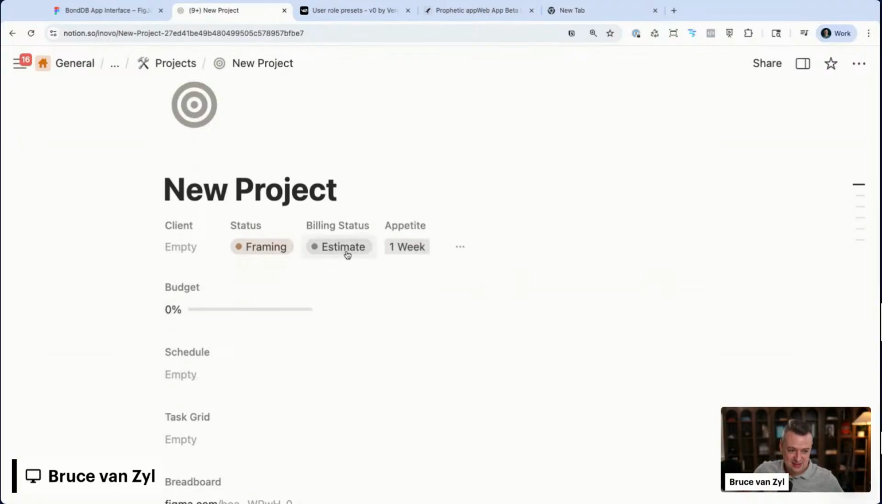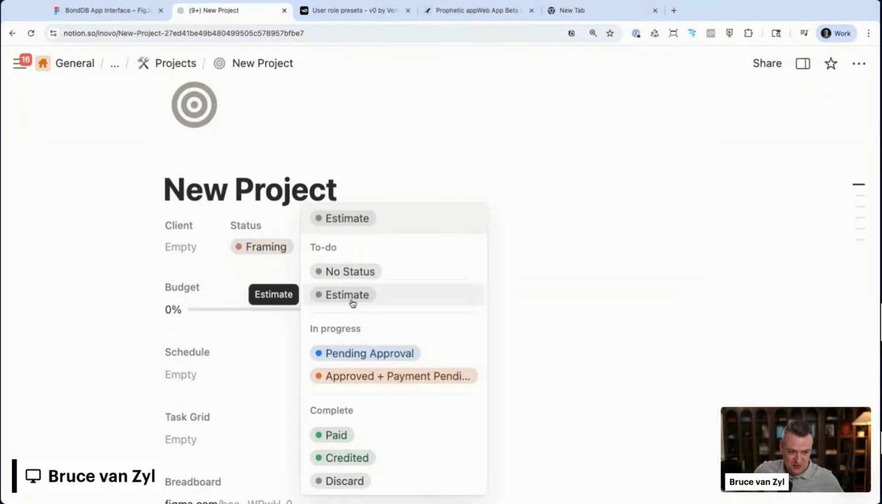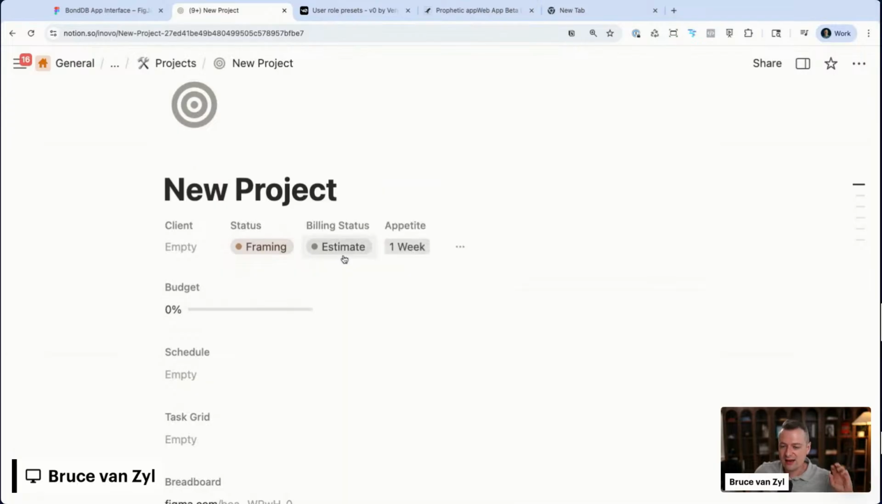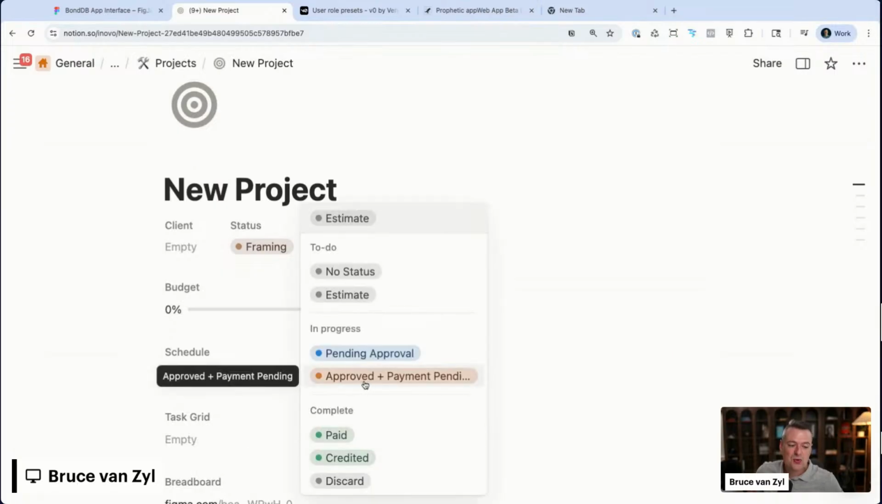We have a billing status that's separate. Estimate means we're still figuring out all this framing and shaping side. Pending approval means we've sent it to the client. Sometimes they've approved, but they haven't paid yet, so that's in here. And then we've got paid. So you can quickly see a lot of clarity, for all people involved, on what the status is here. Obviously, once things are approved or paid, you can definitely start working on it.